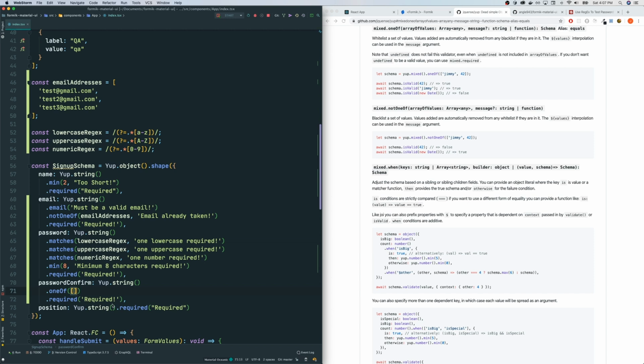But within the array, we only care about it matching with one thing, right? That is the value of the password field that they have typed. So how do we use that? We use capital Yup.ref, and within the string, the path, we give it the name of our other field, like so. So this will give us the value that we have typed in for the password. And we're saying the password confirm must be this, right? Otherwise, if it's not, we're going to complain to them saying password must be the same.